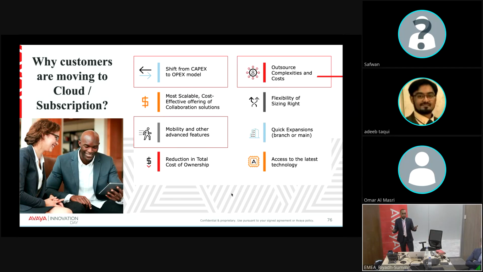Flexible in sizing. Today, don't worry about the size. Just buy for every user, and the size grows with you, for the future, up to 3,000 users. That's your size in the future. Quick expansion: if you have a branch, don't ask Avaya, I have a branch, I need a Server Edition, how to connect, what's the SCN license? No. Just bring that branch, controlling it or server, and connect it to the cloud free of charge.